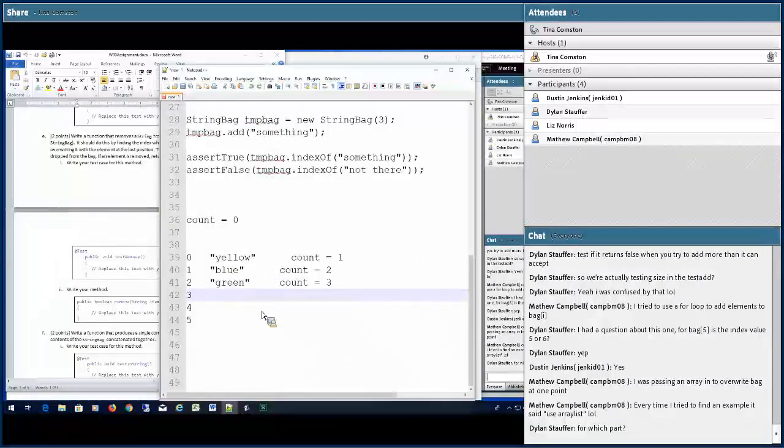So I have 3 elements populated, 0, 1, and 2. The maximum that could be added would be 6 items, which would populate 0 through 5. You could populate this whole thing if you wanted to, but we don't have to do that for this case. Then if I wanted to test my index of, I could test for yellow and it should give me a 0, and I could test for blue and it should give me a 1. I could test for green and it should give me a 2, and then I could test for red, but red doesn't exist, so it should give me a -1.